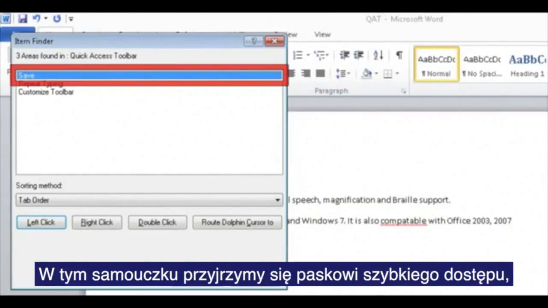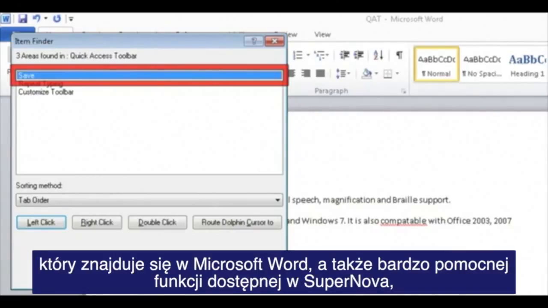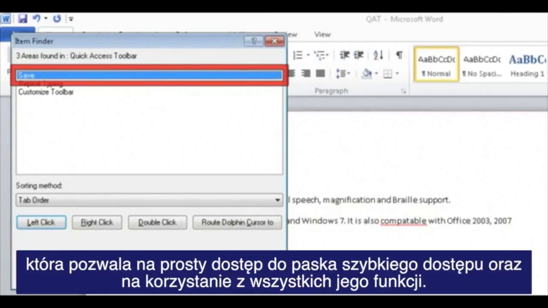In this tutorial, I'm going to be taking a look at the Quick Access Toolbar, a feature of Microsoft Word, and also a really handy feature within Dolphin SuperNova that lets you get to this Quick Access Toolbar and use all of its features really easily.